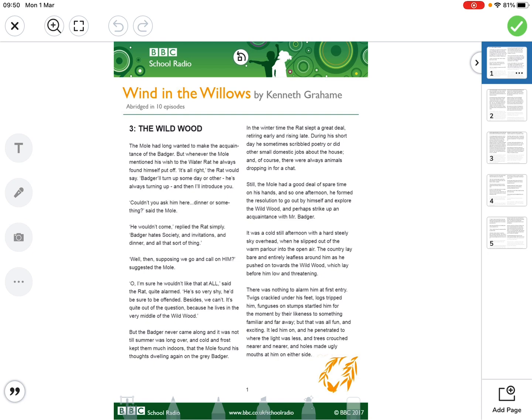Okay, so this is chapter 3, The Wild Wood, and in this episode we are going to explore the Wild Wood through the misadventures of Mole. So winter has arrived. I want you to think and then respond. Okay, I'm going to ask you to think and respond. Now, you can respond using a voice note. It is quicker to do a voice note.